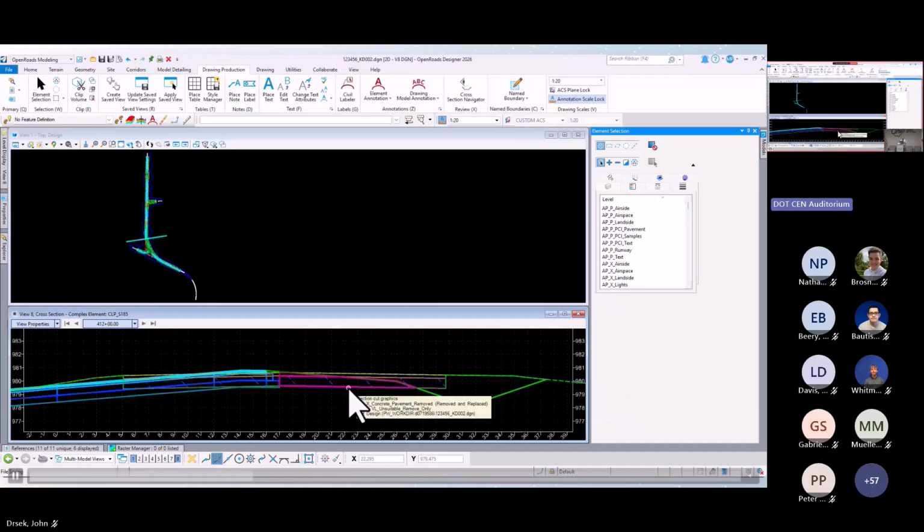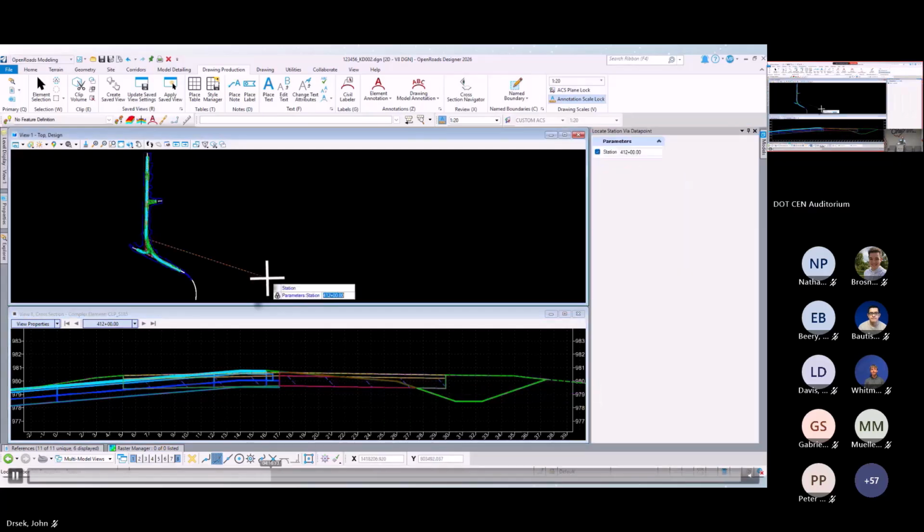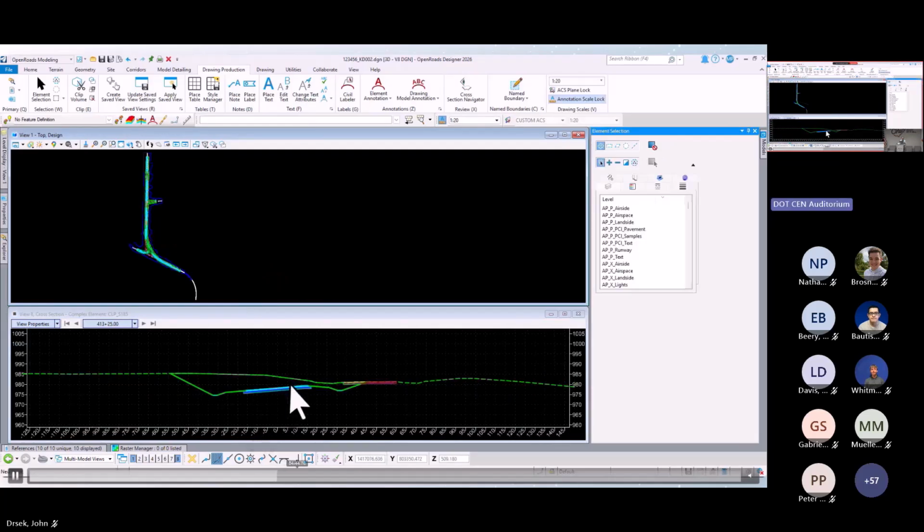So as we review this, this one again looks good. That pavement gets removed, filled into our proposed grading. And then on the right side, it's calculating that cut volume. So that all looks good for us. And if we jump ahead just a little bit here.